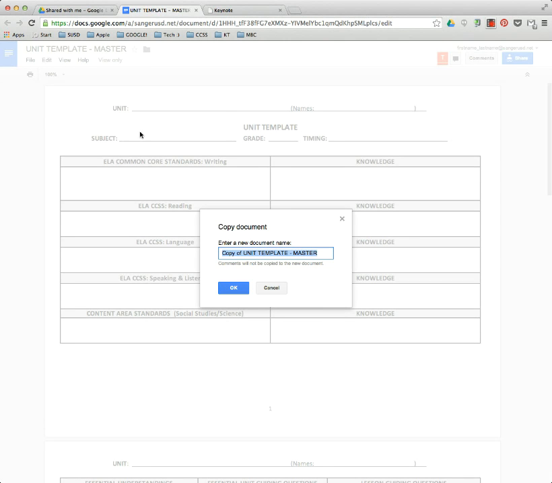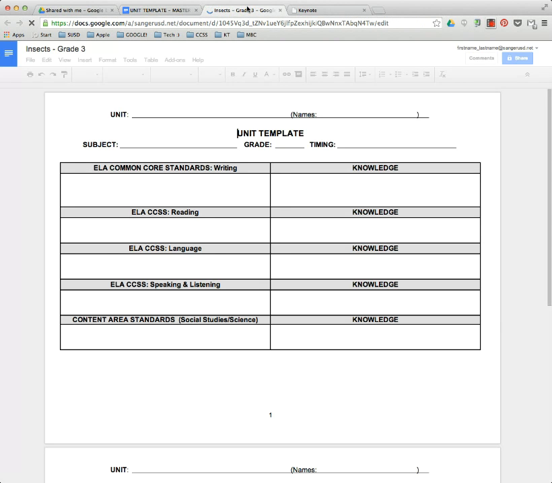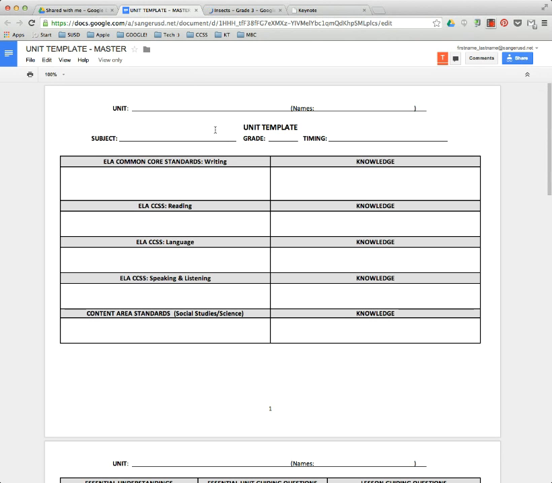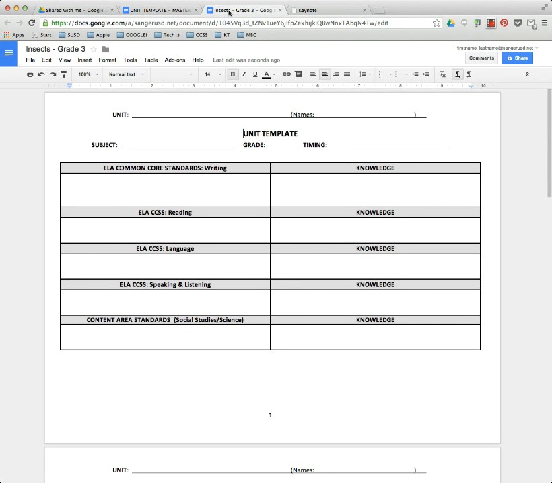And when you name the copy of this document, you're going to want to name it with the topic and the grade level. So for instance, if there is a group of 3 to 4 teachers in your ELA who are doing insects, you're going to name it Insects Grade 3. And so up here we now have the original unit template, which we are not allowed to type on, and then this template, which we can.